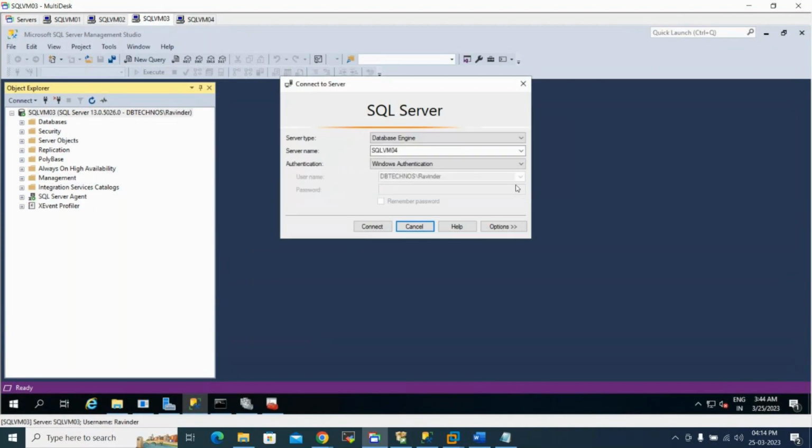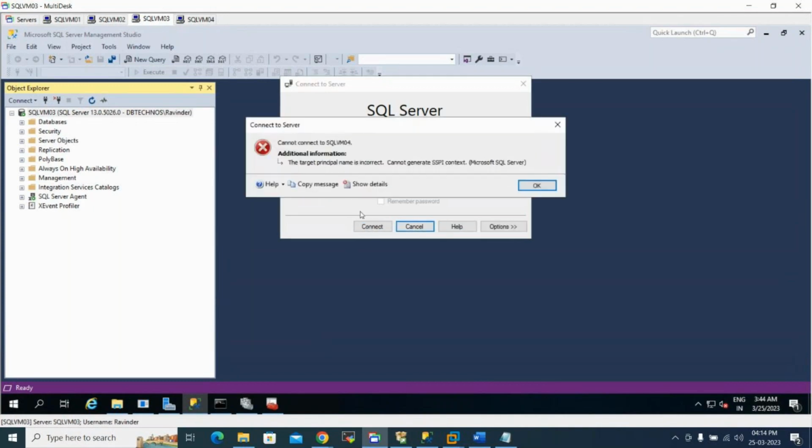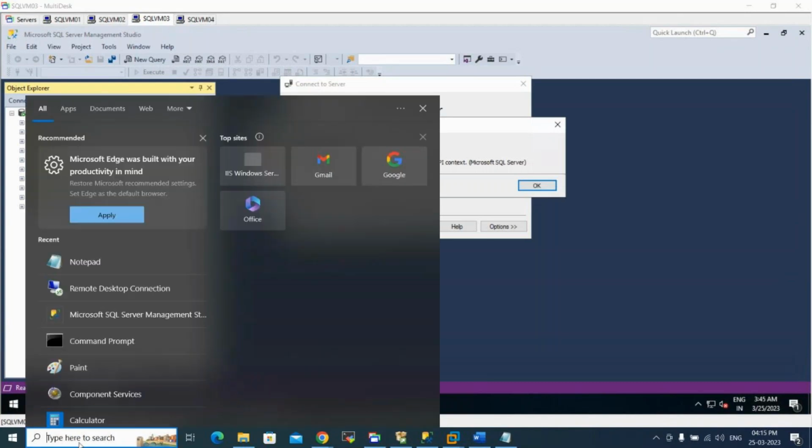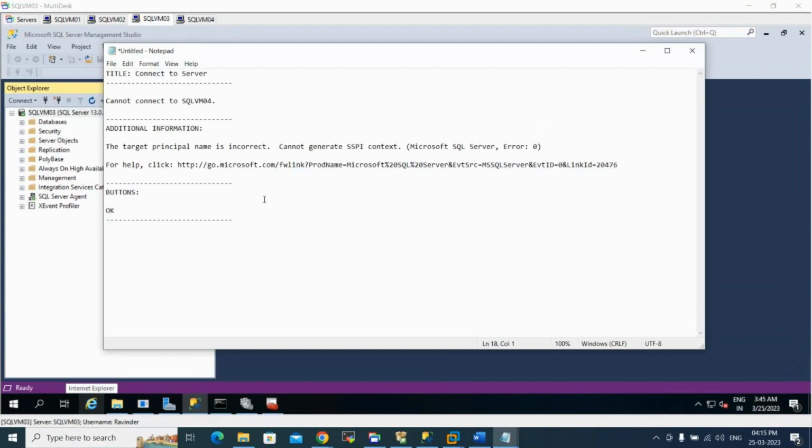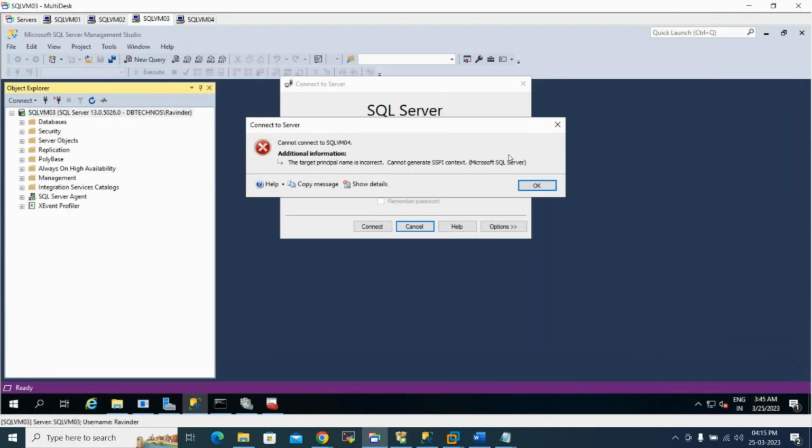If you take this error into Notepad, copy the message and just read out what exactly it is trying to point out, it's the same error we are seeing here. The target principal name is incorrect, cannot generate SSPI context. The principal is correct, in fact.